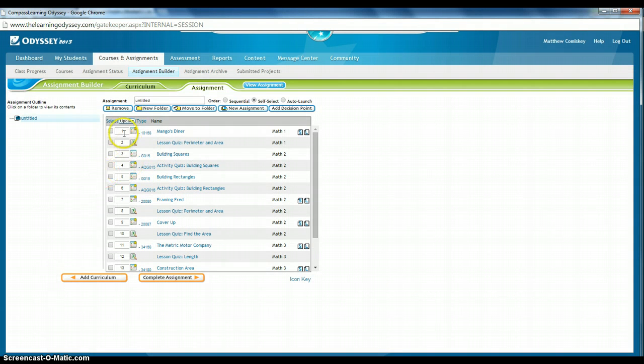Once I get here, it's just telling me that these are the order that they will be in. Up here, I want to give this folder a name. So we're going to call it, I'll just call it the standard name for right now. And then you want to choose the order. Do you want the students to do it sequentially? That means that they have to complete one in order to get into number 2. In order to get this, they have to go in order.